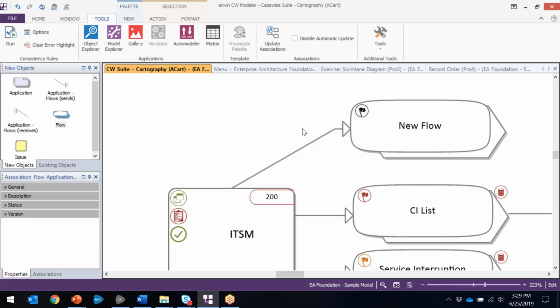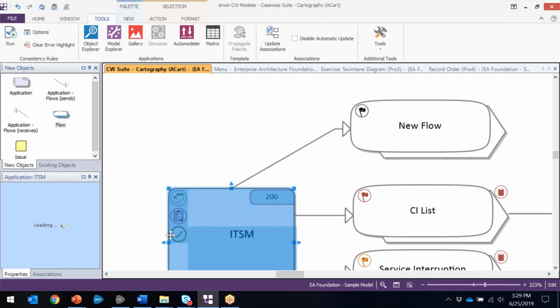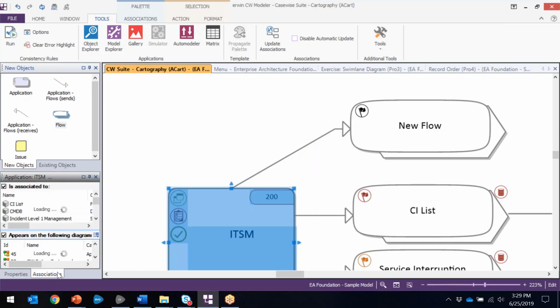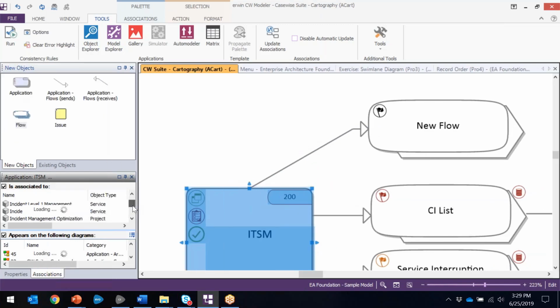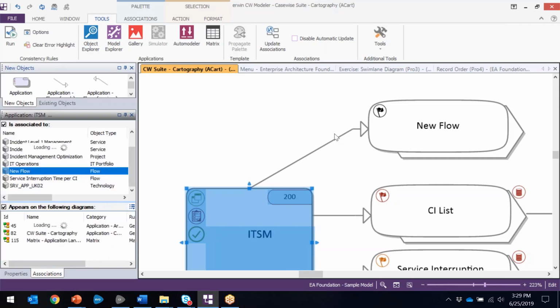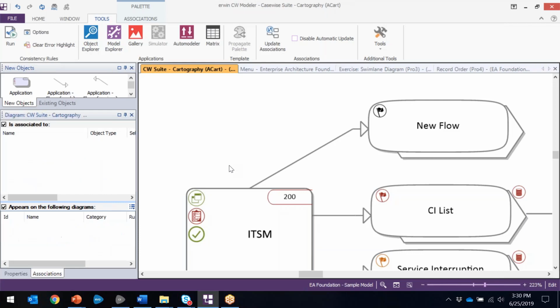And now, of course, if I were to look at ITSM and all of its associations, I will be able to see that it has an association to my new flow. So I can see here on the right, the new flow is right here. So it's an association right here to new flow. The model is refreshing that. That is done automatically by dragging the line between those two objects, by dragging the association line. And it's a really important distinction to make, that it's not just any old line that will do that, but it will be done by an association line.